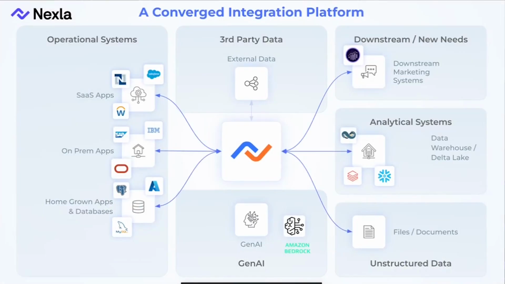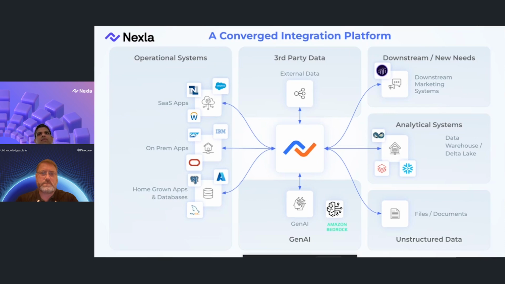So, enterprises today, both small and large, face the challenge of managing data across diverse systems and formats. From data warehouses to homegrown systems, SaaS services like SharePoint, Salesforce, as well as diverse data formats like PDFs, Parquet files, EDI, the landscape is pretty complex. While many solutions address specific data integration challenges and use cases, Nexla is a converged integration platform that can meet all of your downstream needs, whether it's an analytical system, generative AI, unstructured data, whichever is necessary. With Nexla, you can achieve seamless data integration and management, ensuring your data is always ready for use.